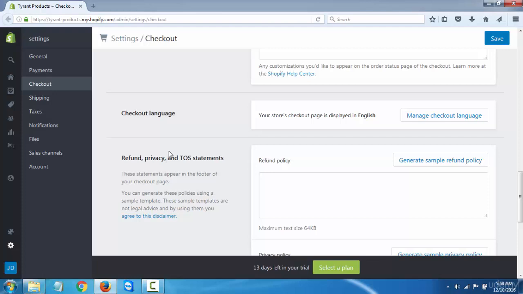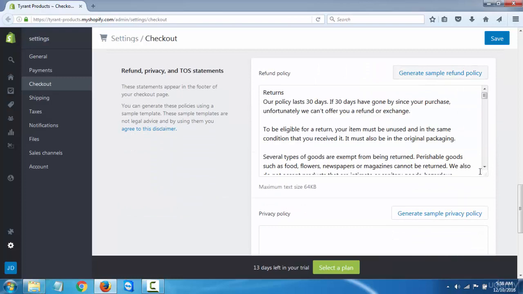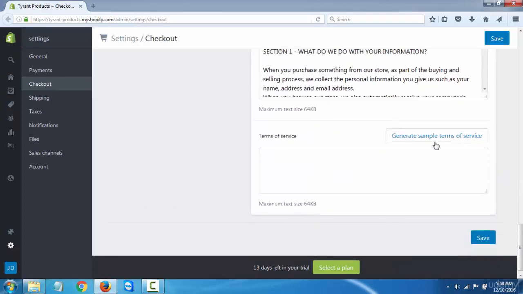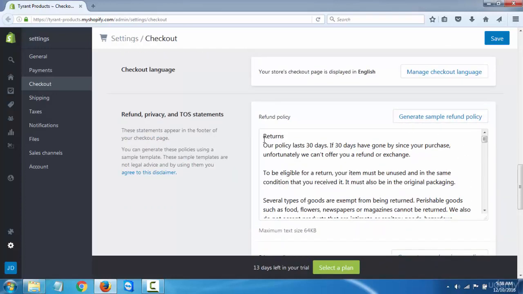And refund, privacy, and terms of service statements, you can just click on generate sample on all three of these and they'll just show up automatically. Our policy returns, our policy lasts 30 days. So you can actually change this to whatever you want.